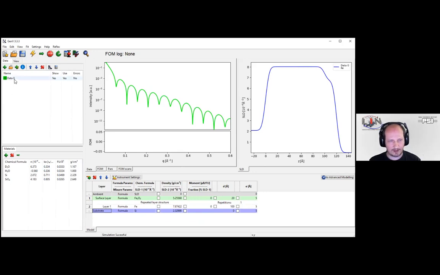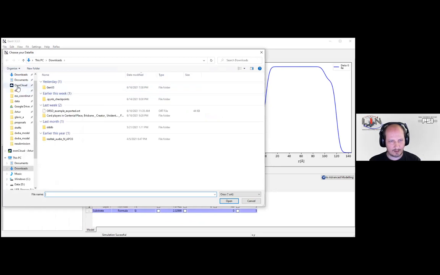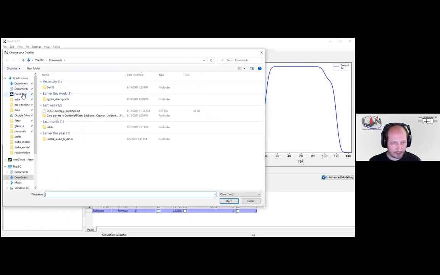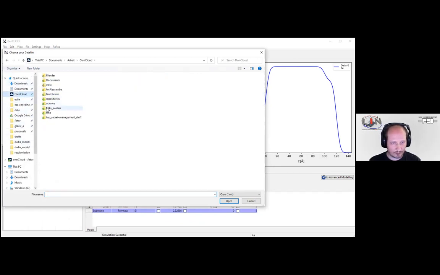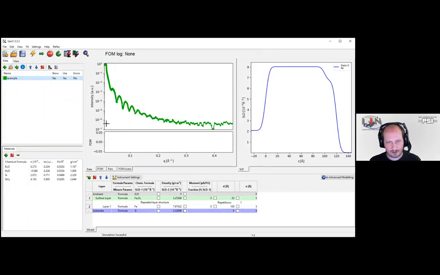To load the data, I select the data set and use this open here. And I select from the talk, which I have to look up. So this is the data set. I load it in. And now I want to build the model.